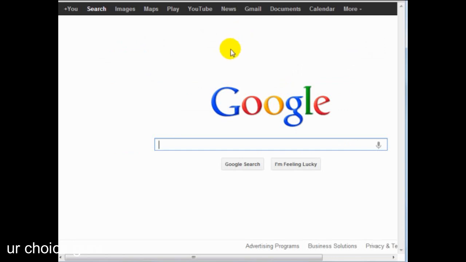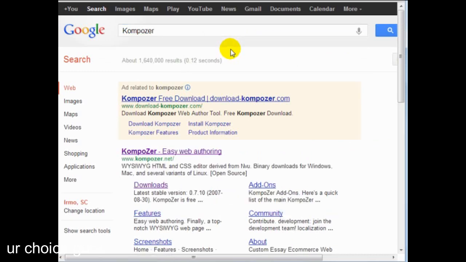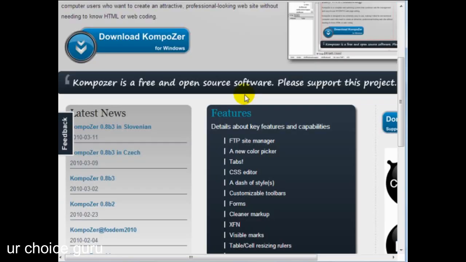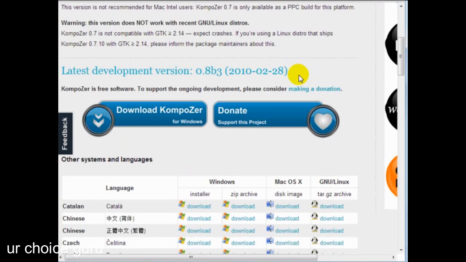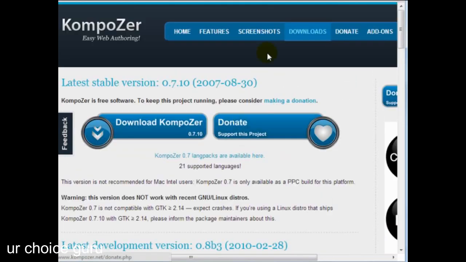Okay, so go to Google and type in Composer, and this is it. So simply click on this. Now the reason why I recommend this is because it is available for many different operating systems. So if you click on download at the top here, you're going to see that it is available for Windows, Mac, and Linux. So if you're using a Mac computer or a Windows computer, this would be compatible to you.